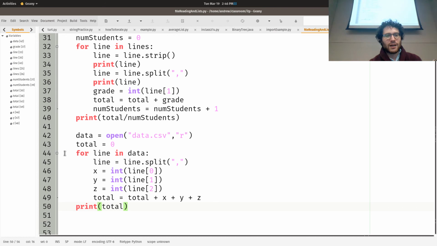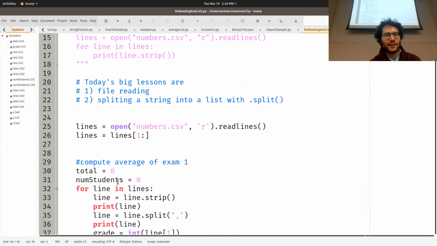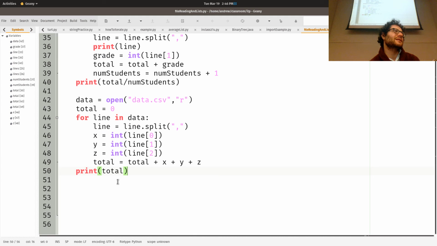So you can kind of see the data processing applications right here, which is that you can really automate a lot of stuff there.